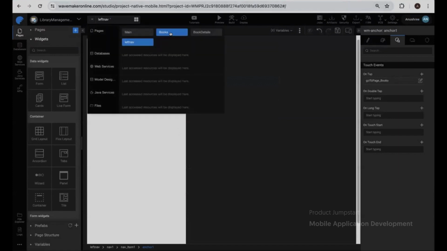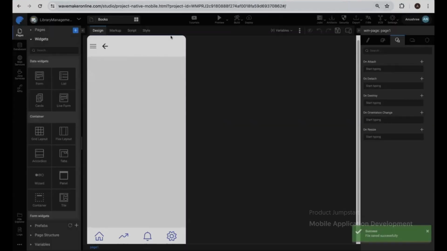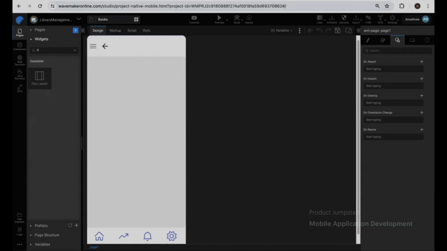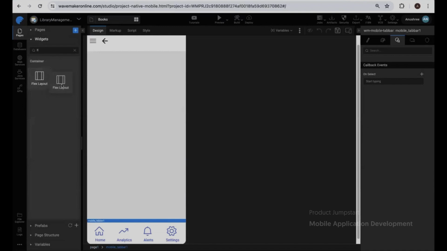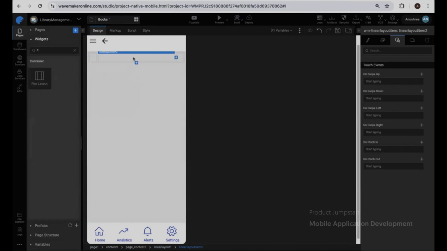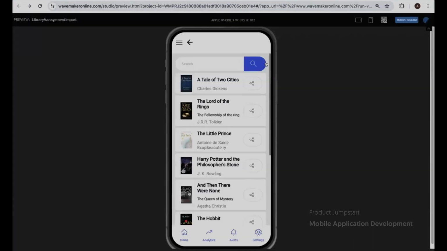I'll select the books page. Further, I'll search for the flex layout widget. Once found, I'll drag and drop this widget onto the canvas. Now here, each linear layout item will hold a field to display information.